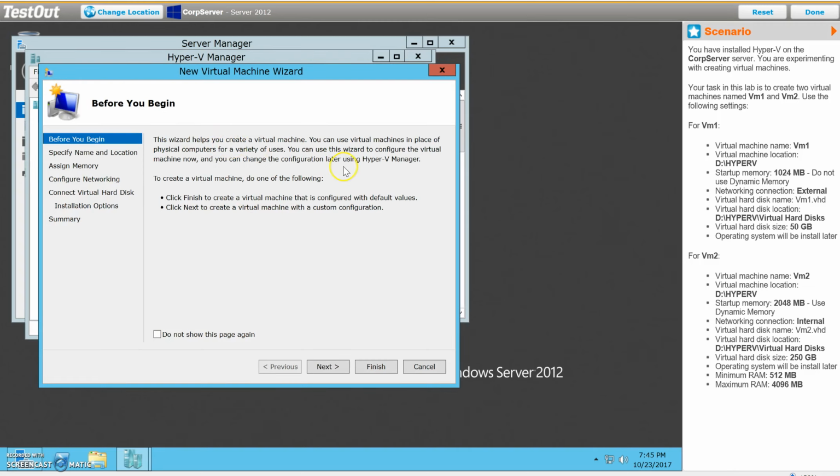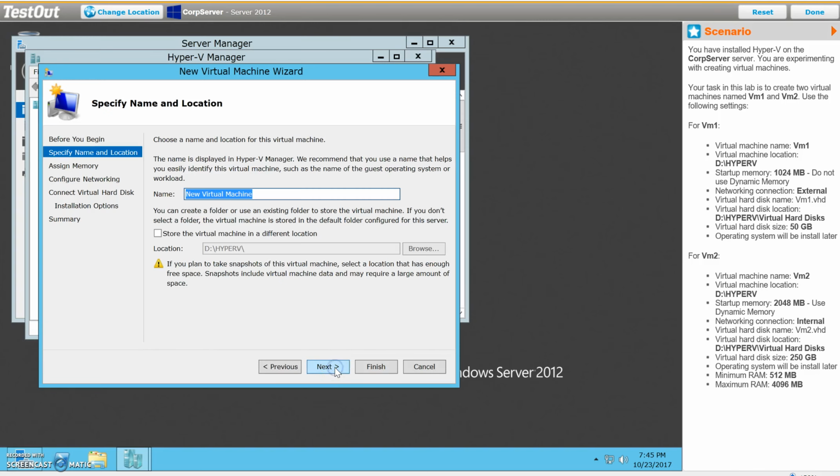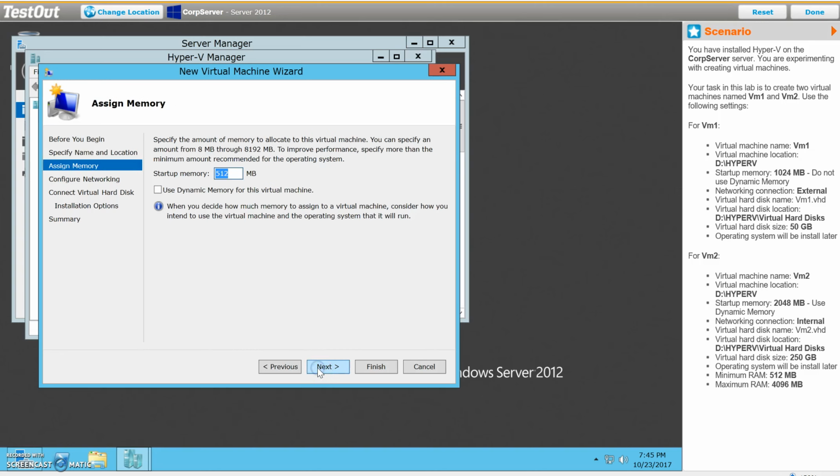We've got a couple of notes as we go through this. I'm not going to read through them all. But yes, we are installing a virtual machine here. So I'm going to click Next. I want to name this VM1. You can create a folder or use existing. I don't need to click this because I'm just going to use my existing location here that it has selected for me, which is D Hyper-V.